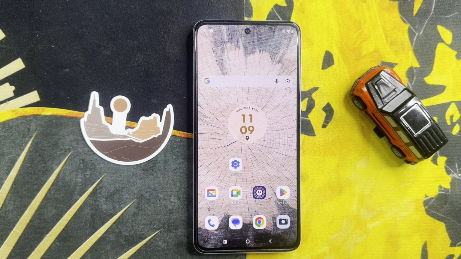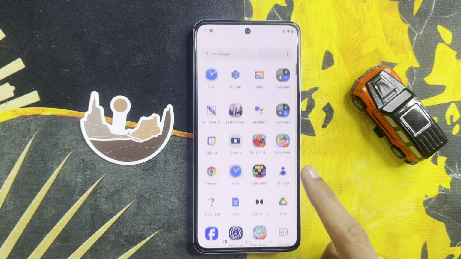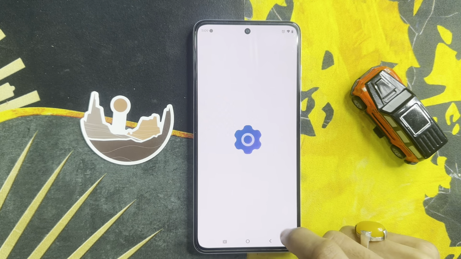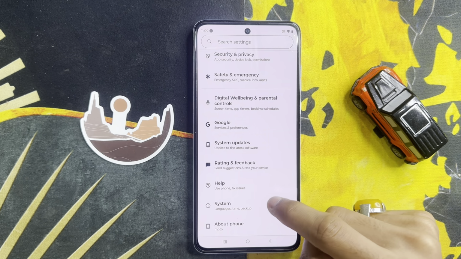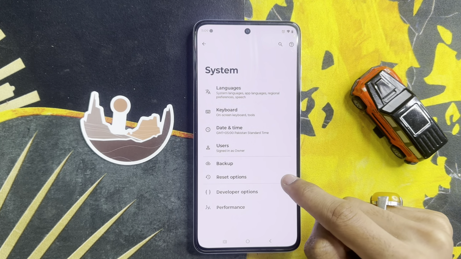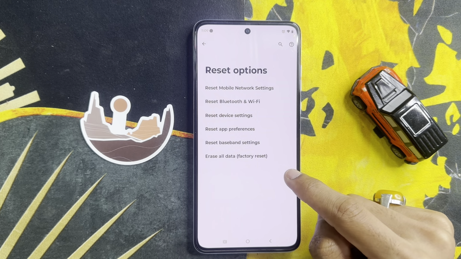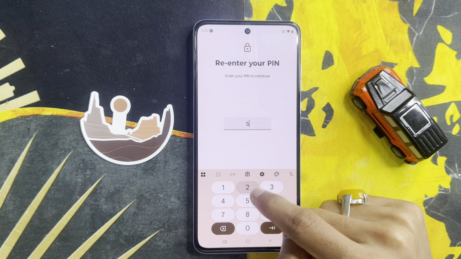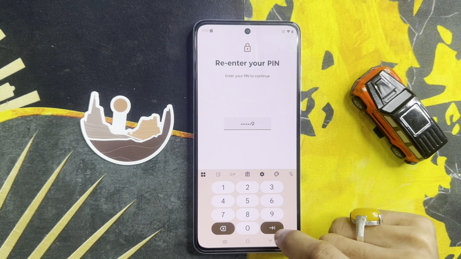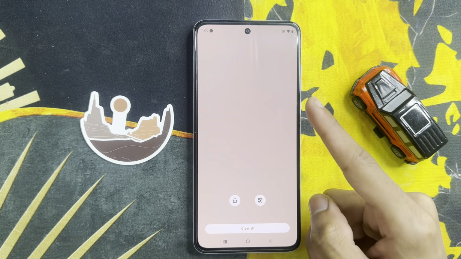But if it's still not solved, go to the app library, click on the settings app. Now in settings, scroll down and click on system and click on the reset option. If you want to fix this problem, click on reset all settings. Enter the phone PIN, click on this icon. You will see your problem is solved.